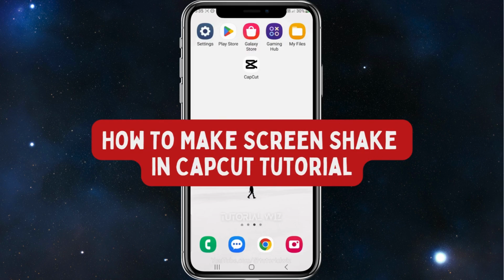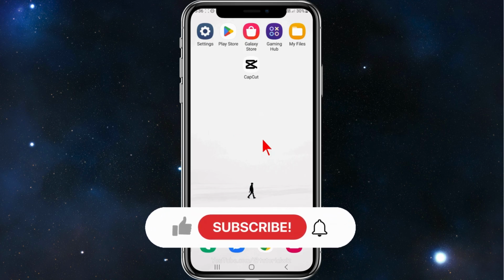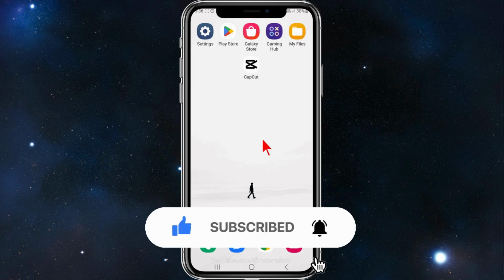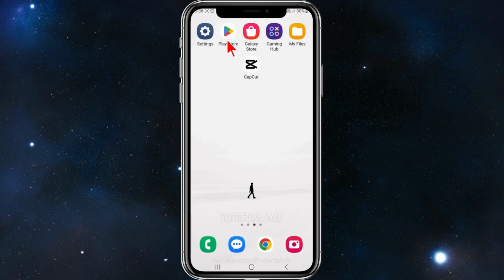Hey guys, in this video I will show you how to make screen shake in Capcut. Please make sure to watch this video to the very end to avoid missing any vital information and making any mistakes. In saying that, let's dive in.